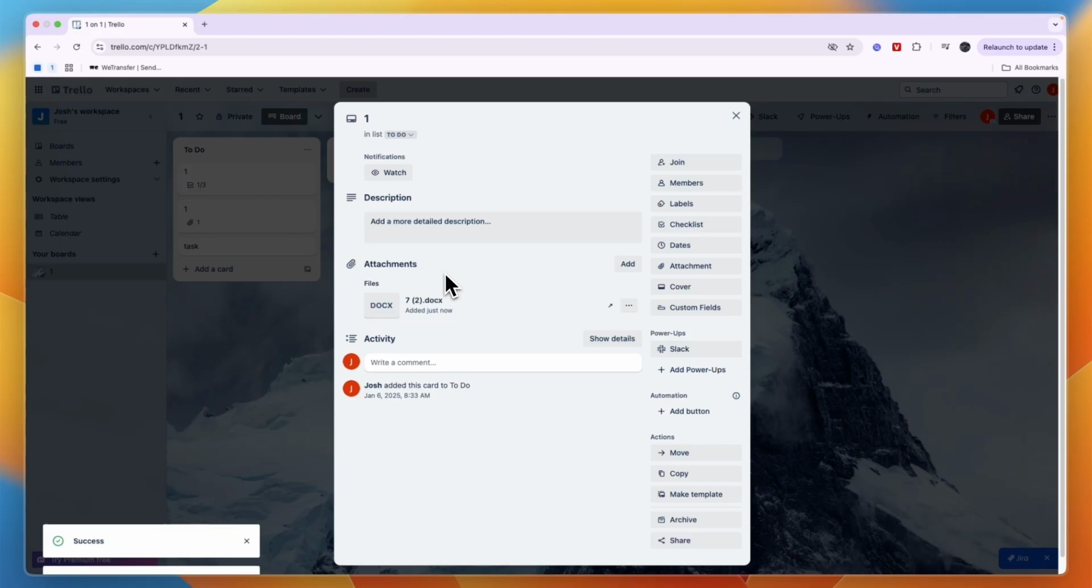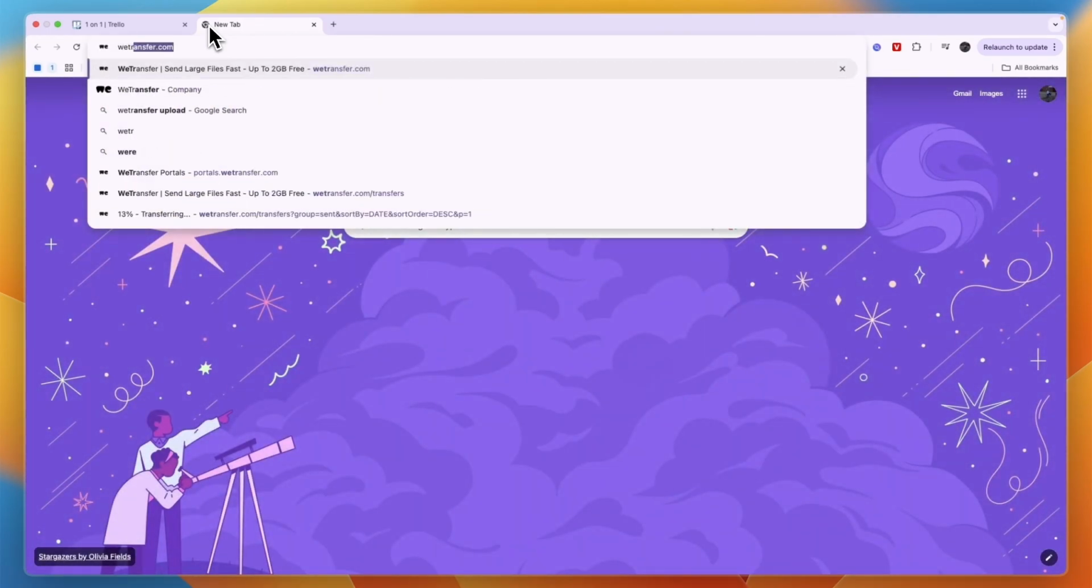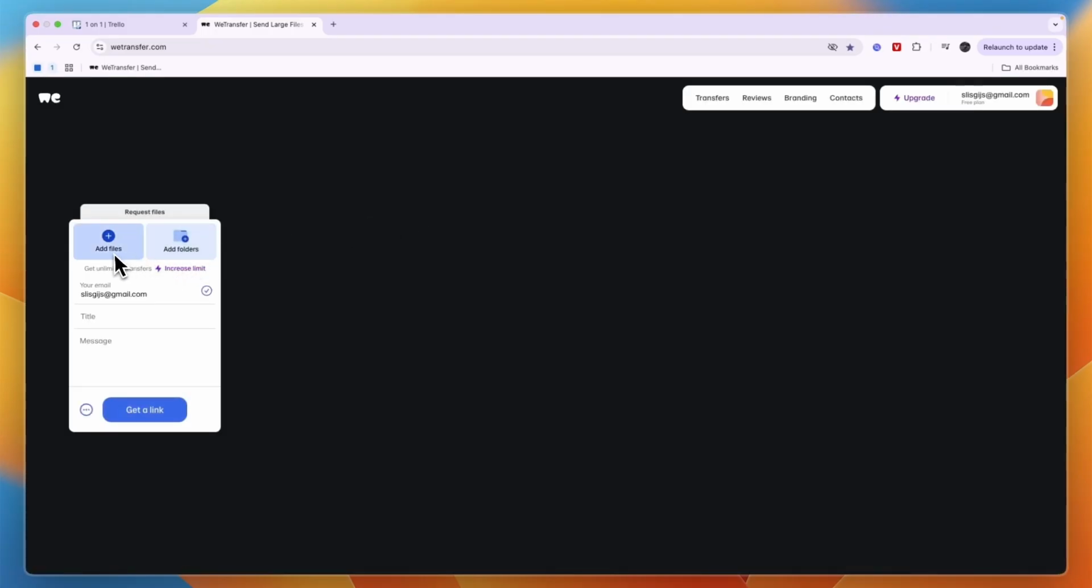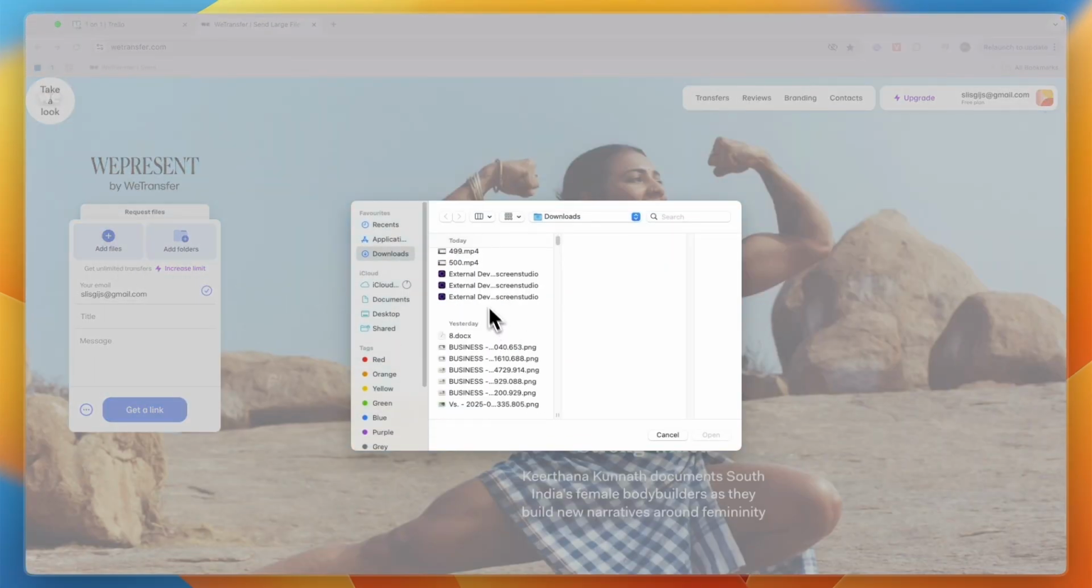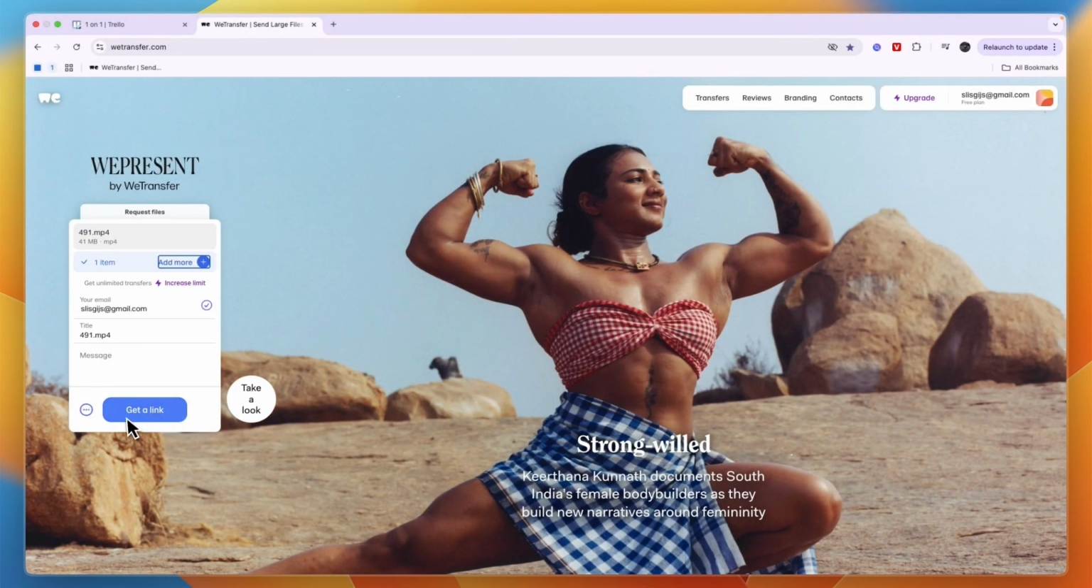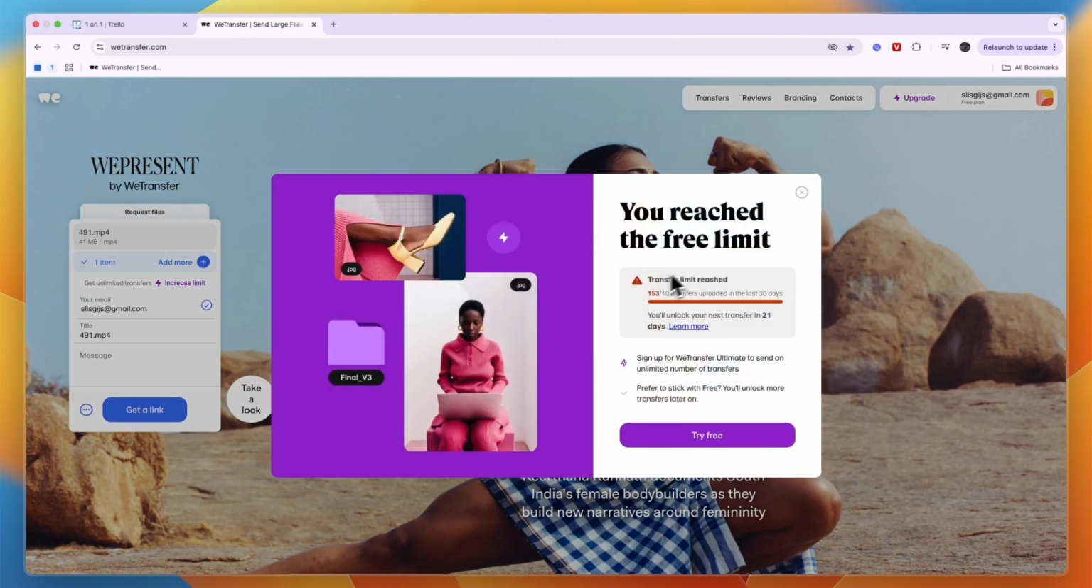Now if you want to upload a larger file, then what I would recommend doing is going to a website called WeTransfer. And then on WeTransfer, you can simply go in and upload the file for free. So you can click add files, and then if I upload one of these video files and click get a link, I have already reached the free limit. But if it's your first time, then you can do it for free.